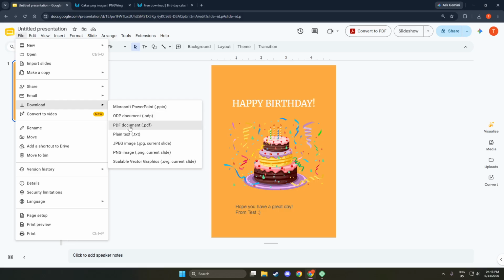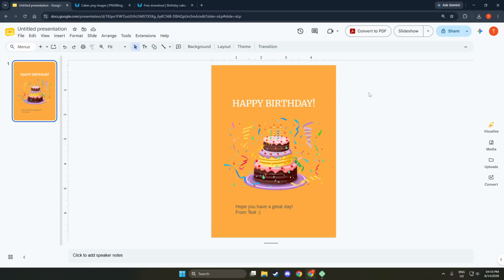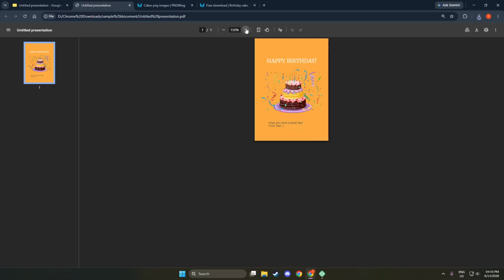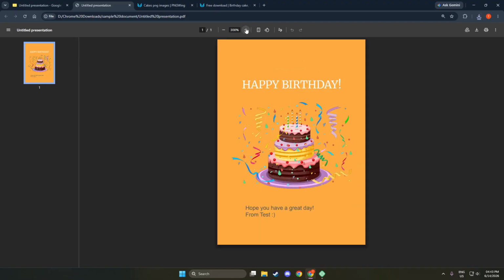You've now created a beautiful birthday card using Google Slides. Isn't it amazing how simple and creative you can be with just a few steps? This process not only saves time, but also allows for a personal touch that store-bought cards can't offer. So, go ahead and try creating cards for other occasions too.